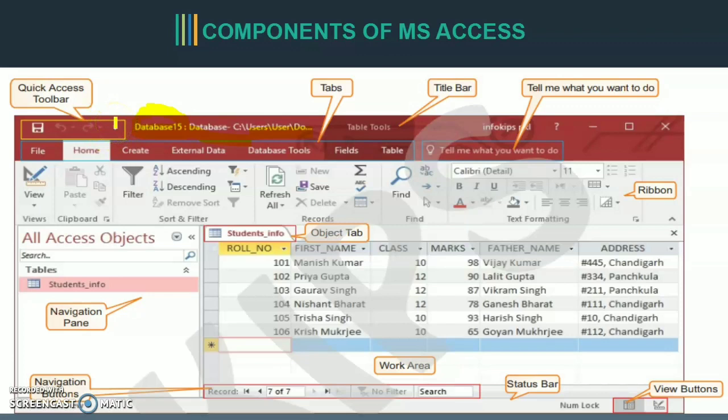Okay. Now, just below the quick access toolbar, you will get the file tab. This file tab is the same as the Office button used in the 2007 version of MS Access. If you click this file tab, then you will get a lot of commands like create a new database, open an existing database, save a database, print a database, and so on.